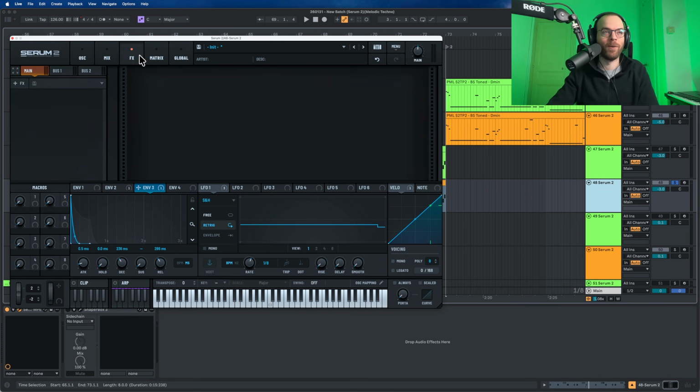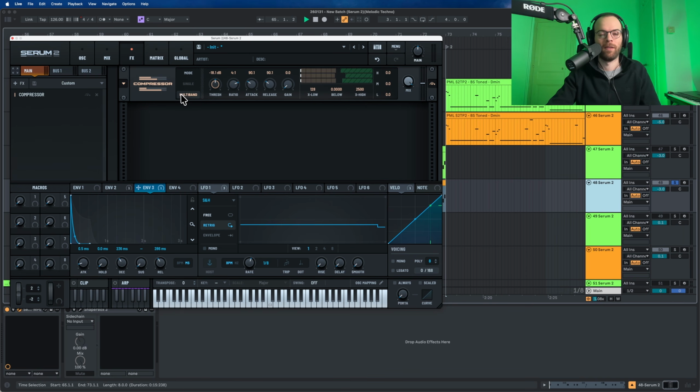So now we're going to go here in the effects. We're going to select here a compressor multiband. And even though we're not changing anything over here in the volume, we're going to compress it a bit more. But we're not compressing that much. Something like this is enough.